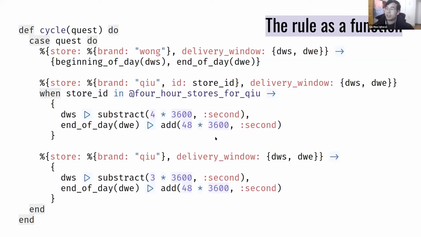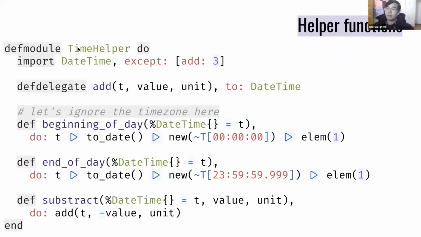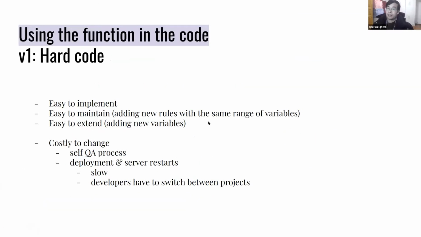Oh, I forgot to say, here we use some helper functions like subtract and add. So we define some time helpers, and the add we just delegate to DateTime, and beginning of the day. To simplify, we can just ignore the time zone and let it be the beginning and end of the day. I think this is quite straightforward. So this was our actual version 1.